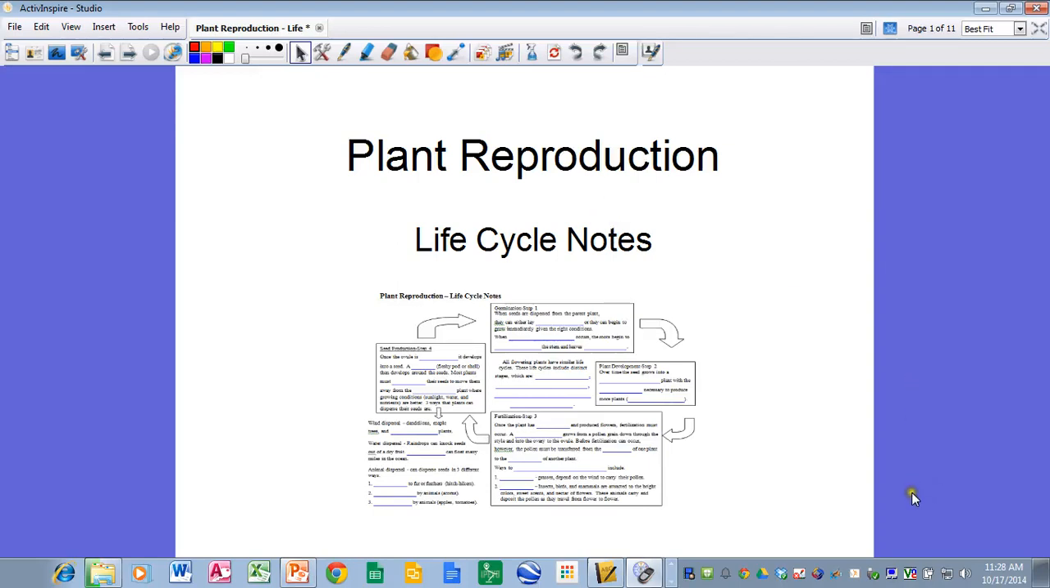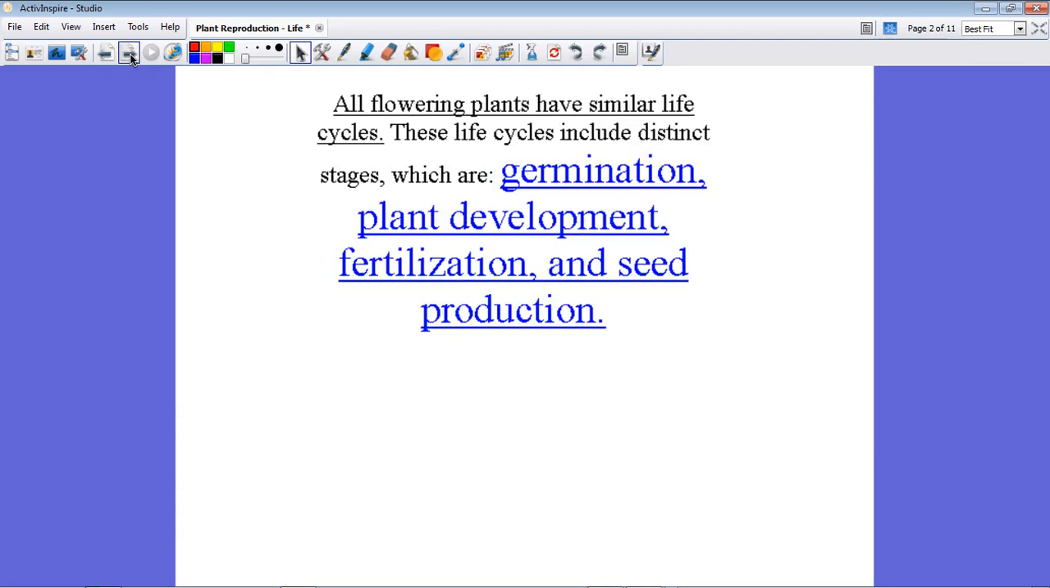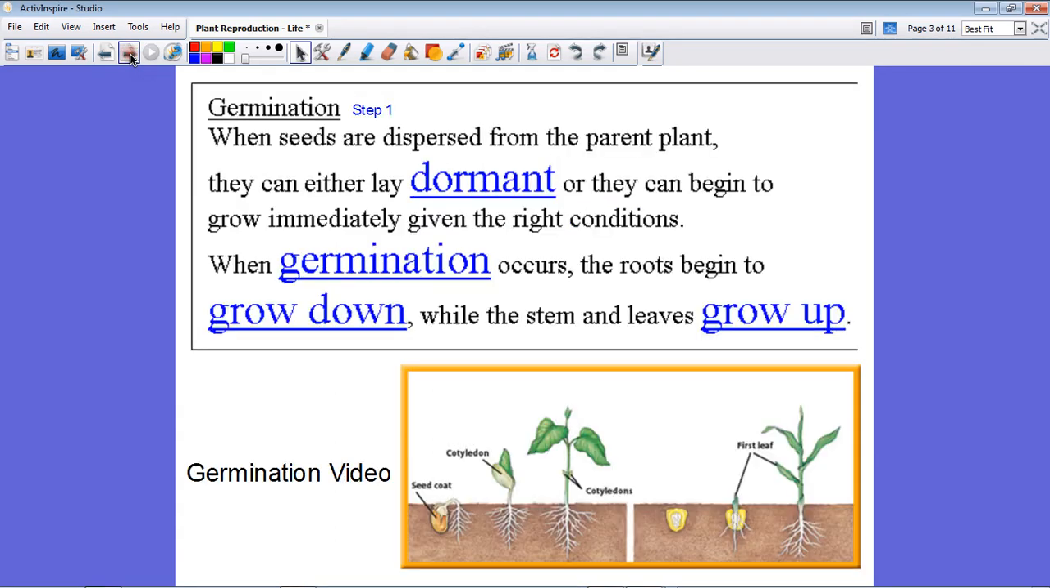Plant reproduction life cycle notes. Make sure you have this note-taking sheet in front of you before you begin. There are 4 steps or stages to the flowering plant life cycle. Those stages include germination, plant development, fertilization, and seed production.